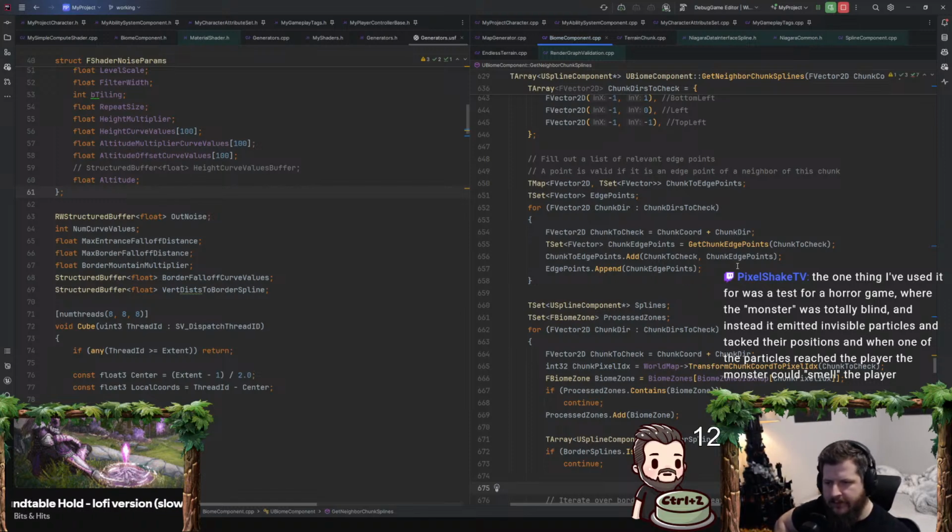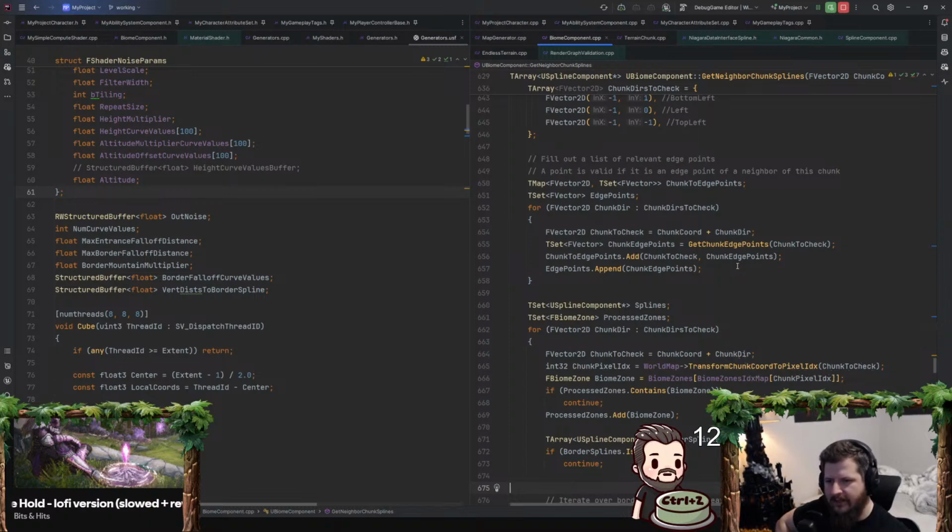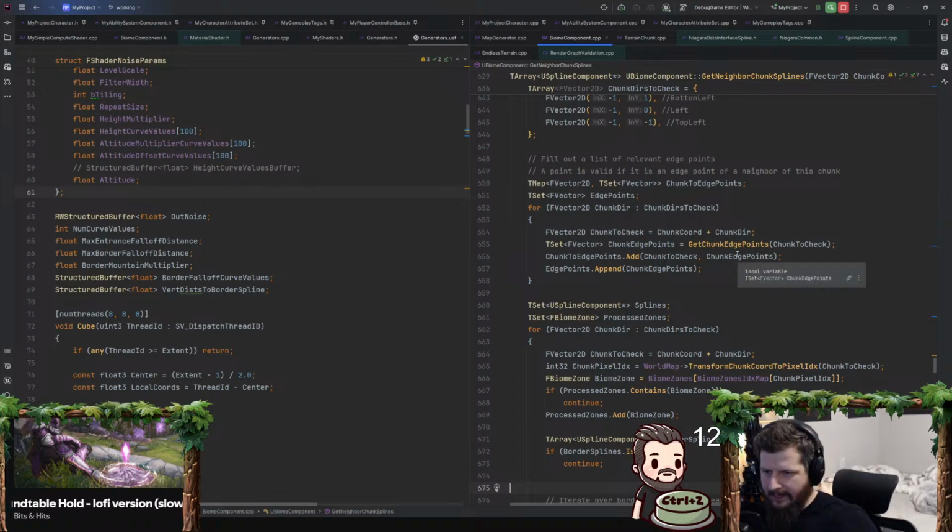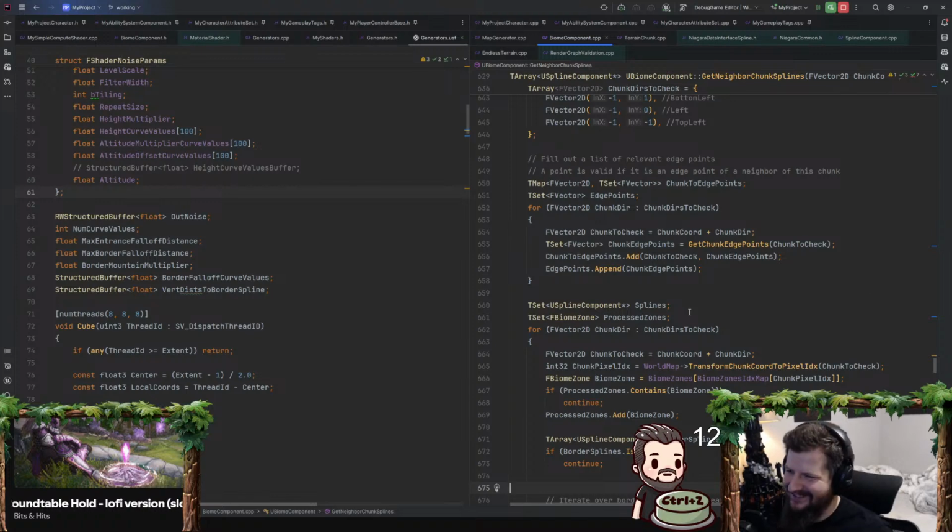One thing I've used it for was a test for a horror game where the monster was totally blind and instead it emitted invisible particles and tracked their positions, and when one of the particles reached the player, the monster could smell the player. That's pretty freaking cool, a very cool way to implement smell. It could almost be like echolocation as well, if done slightly differently, like if they bounced back.